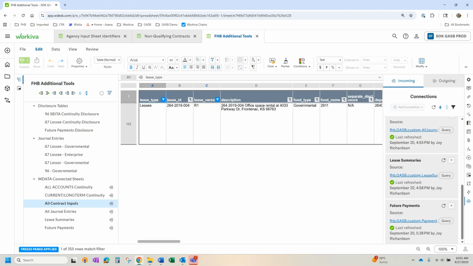Your organization is using queries in place of or to supplement the standard summaries. The standard summaries are what we covered in the summary section. So to review these, all contract inputs is a listing of all the contracts within the system, presenting data similar to the input sheet, allowing you to easily filter.